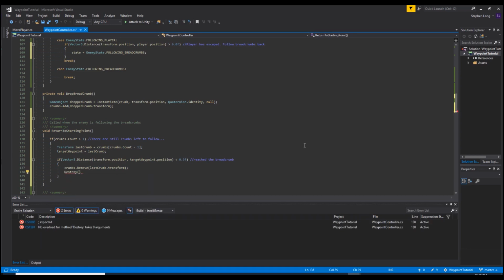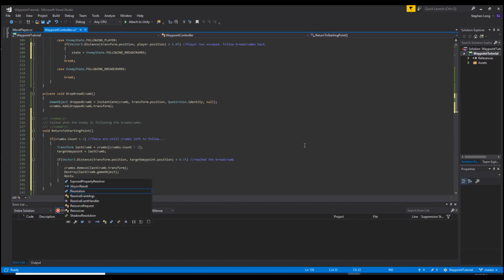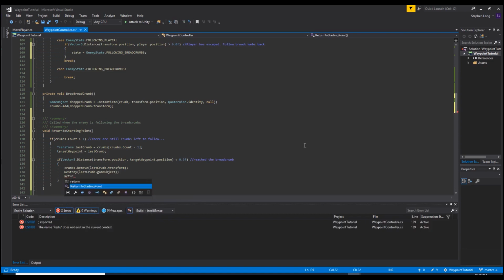Now we're just going to destroy it from the actual world, otherwise it would be left there and there's no need to leave it in the scene. And then we're going to call this function again, the function that we're currently writing. So we're going to get to a breadcrumb, get rid of it, call this function again, come back in, make sure there are still breadcrumbs left, get the new last crumb, and do all this again.